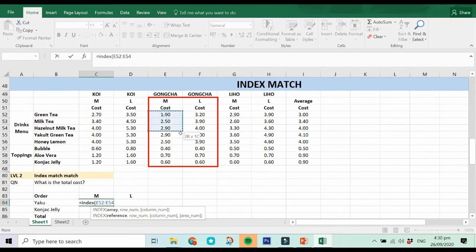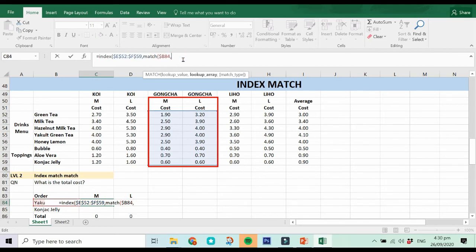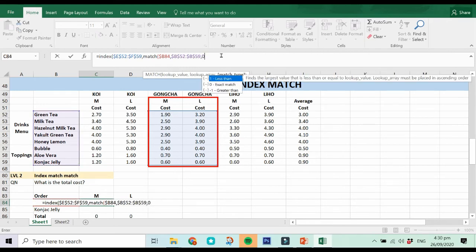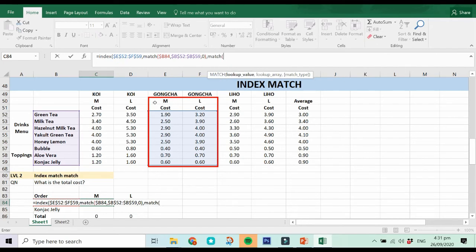Same thing, the value will come from here. So I'm going to highlight over here first, and then my absolute reference, and then my first match will be matching my order name, my drink name over here, column B again, and then press F4 three times. Then where is the lookup array? Again at column B, F4, then comma 0 for the exact match. Then one more match will be to match the size.